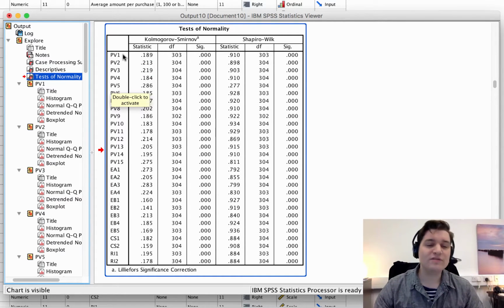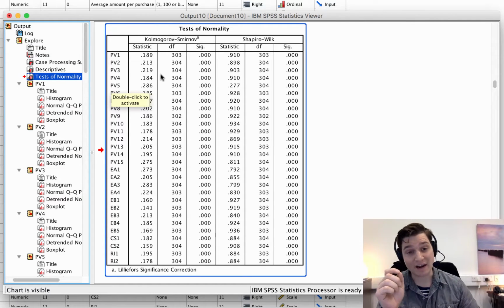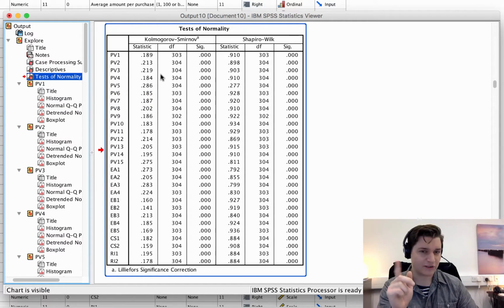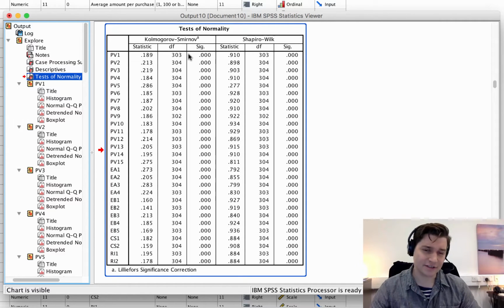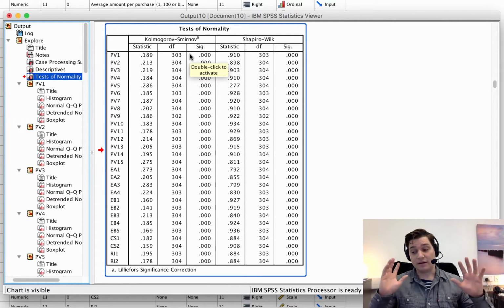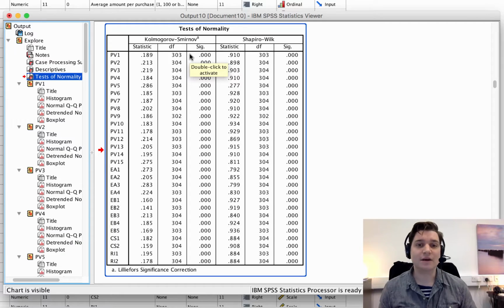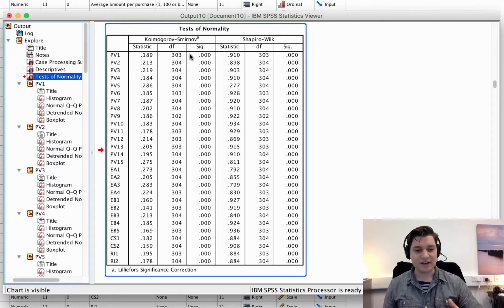Now, we've got PV1, PV2, PV3, etc. Our statistic, our degrees of freedom, but the part which we really care about, which really tells us what we're doing, is significance. Now, the new student might look at this and go, all of our results are significant, therefore our results are normal. Fantastic. No, that's not how it works.